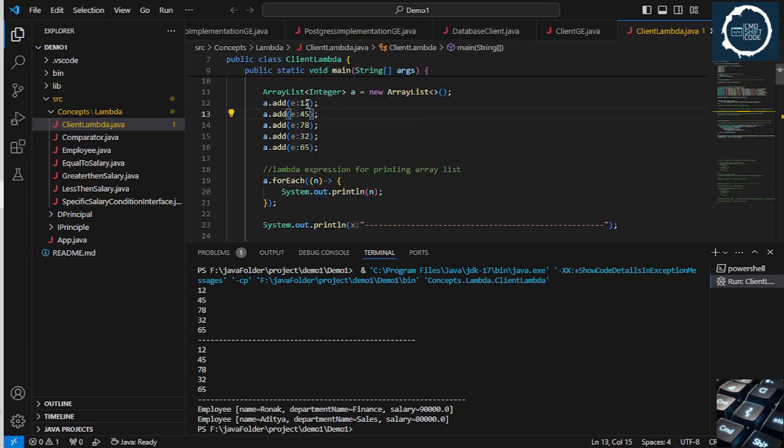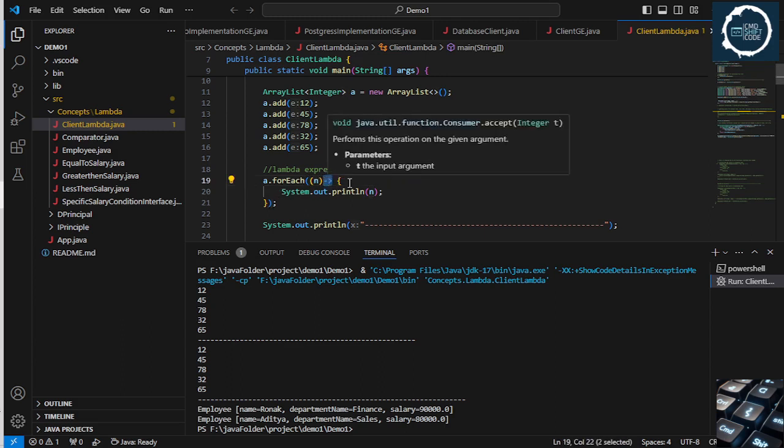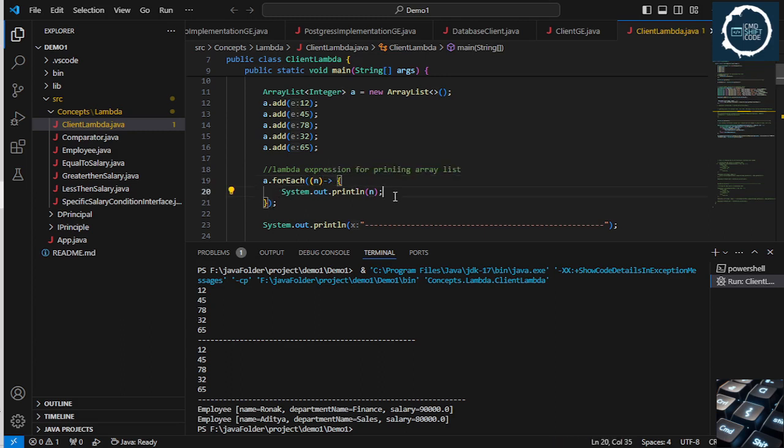Now n is nothing but the values I'm putting in, that is 12, 45, 78, all those things. So n is having 12. What I'm doing after that, you can see I'm putting an arrow mark, and then I have the opening of curly braces.